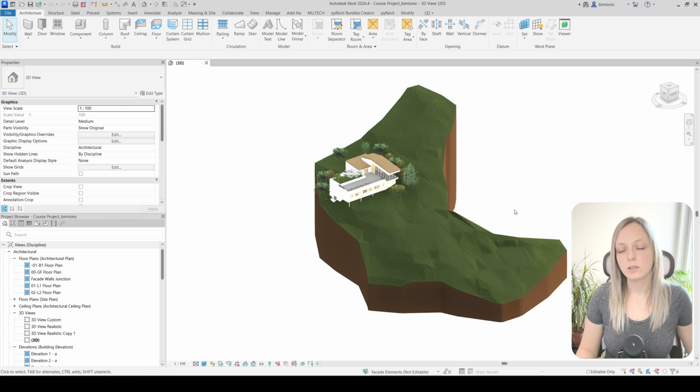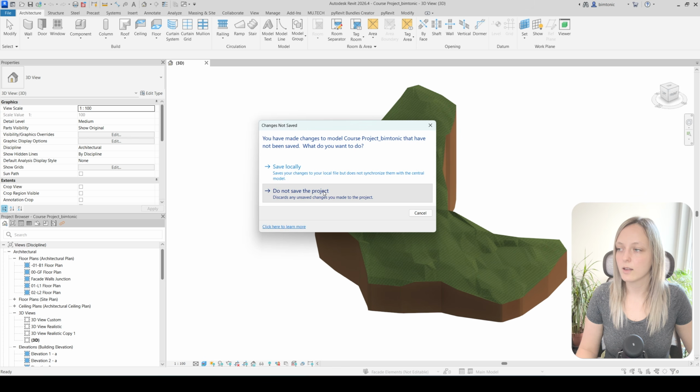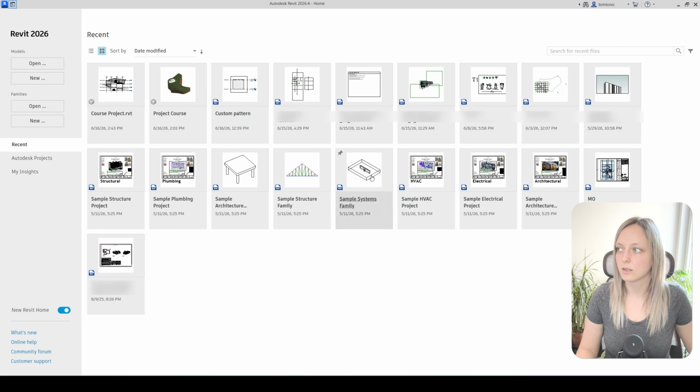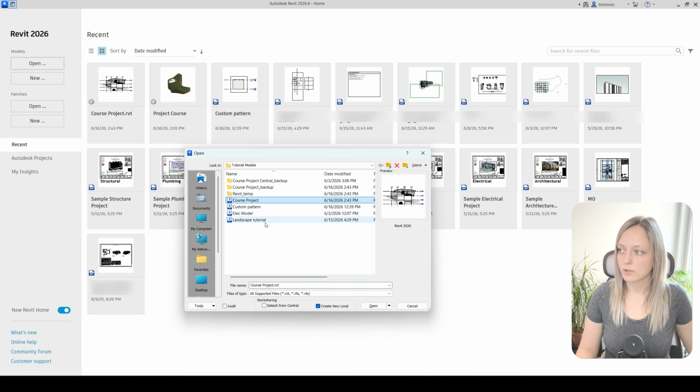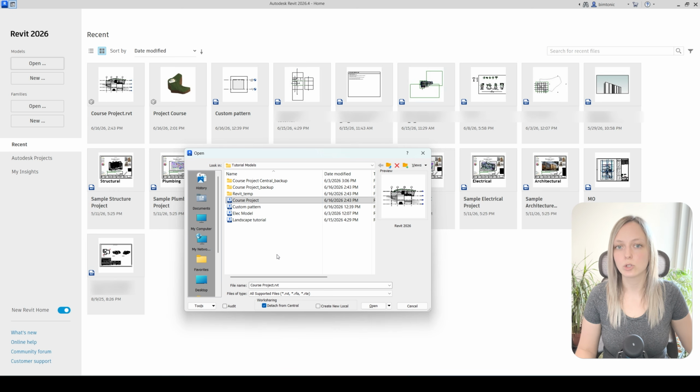But what about if you want to send this file to somebody outside of your company, or you simply want to revert this back to the regular file? I'm just going to get out of this file. I'm not going to save it. I will click relinquish. I'm going to click open again, and I'm going to select this file. I will click the option detach from central. What this does is basically now I'm opening the new file which is not attached to the central file.